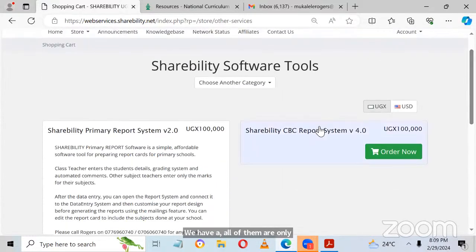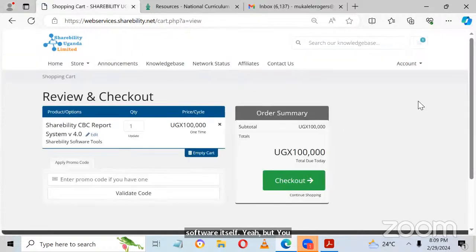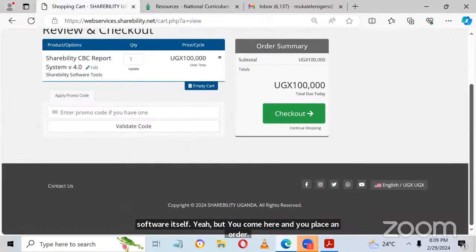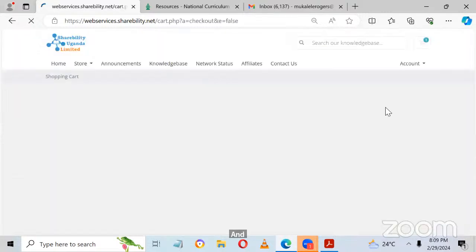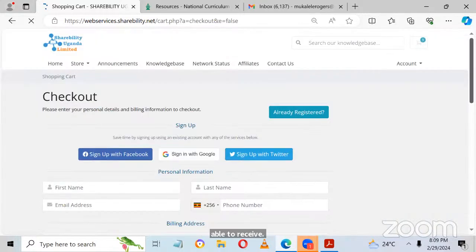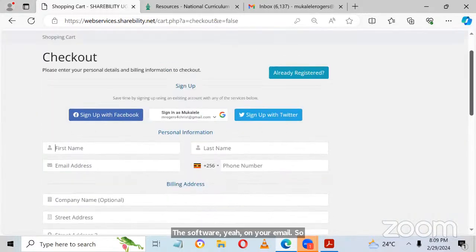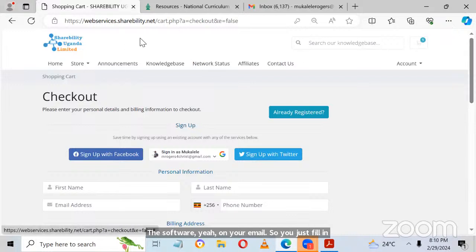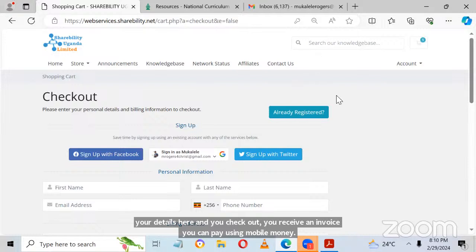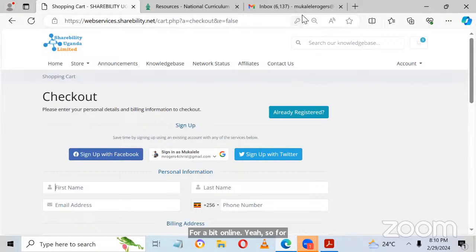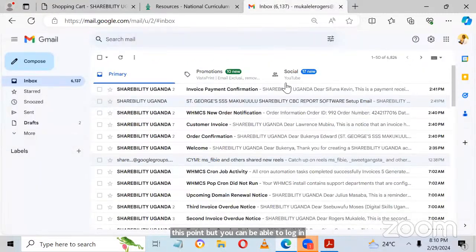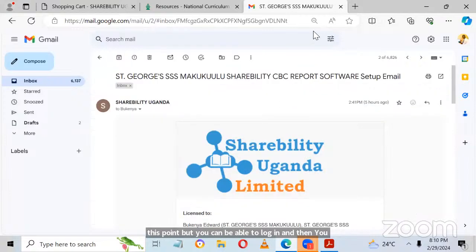The software itself, yeah. But you come here and then you place an order, and you fill in your details, check out, and you'll be able to receive the software on your email. You receive an invoice. You can pay using mobile money, or you can pay online. For now, I'm just going to stop at this point, but you can log in, and then you'll receive an email from Sharebility giving you the link.